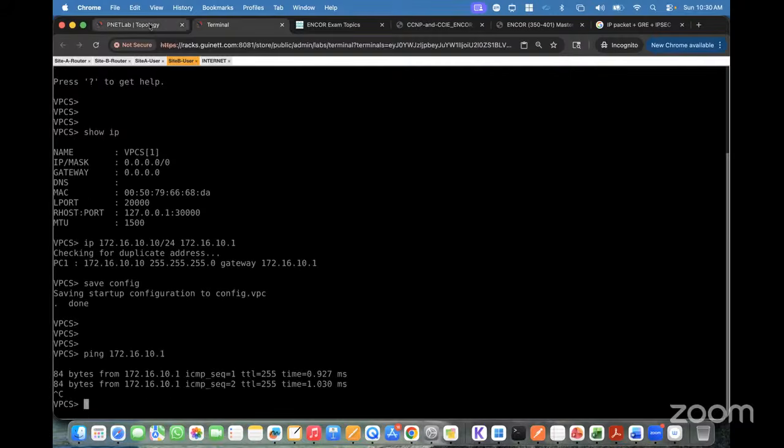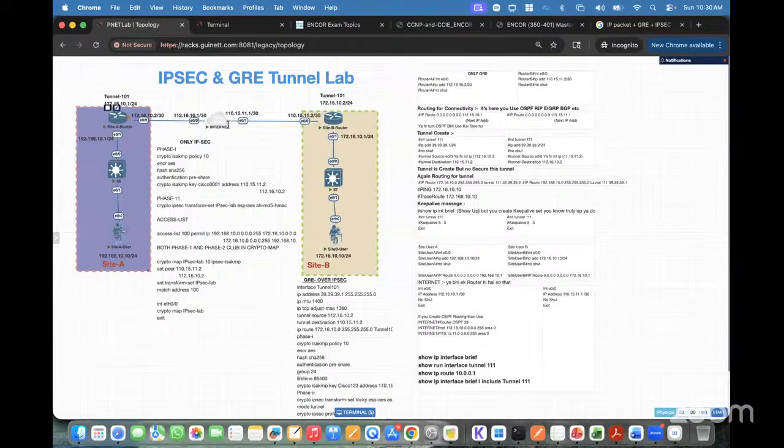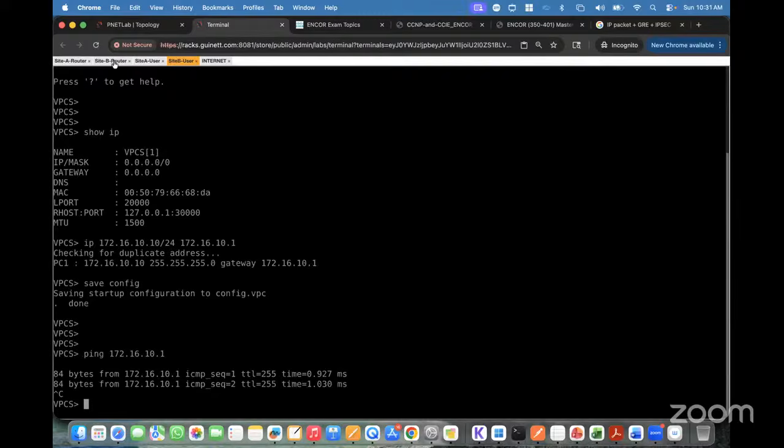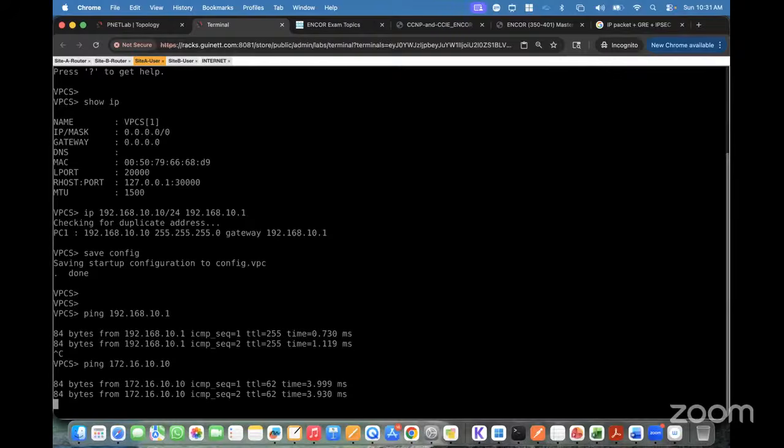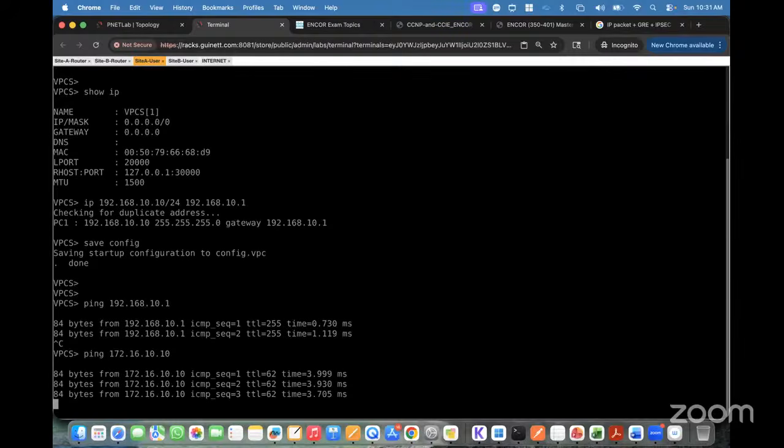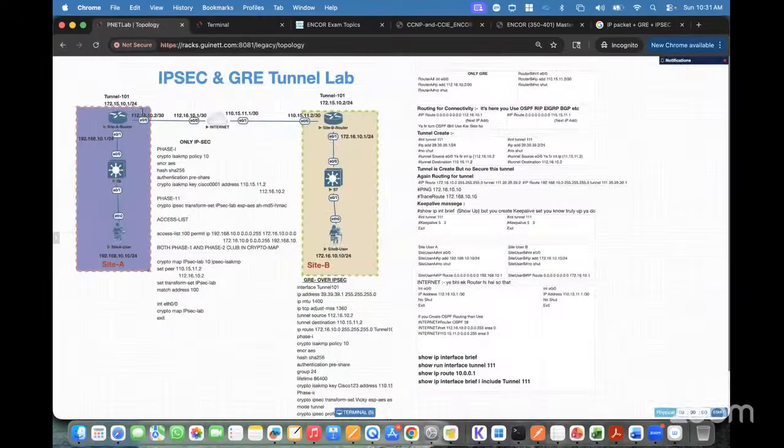Gateway is reachable. So now you'll see my traffic is not going to follow via this one. It will go via the tunnel. Let's try to ping from the site A user to site B. Site B is 172.16.10.10. And it's reachable. But how is the traffic going? Is it going via this path or via the tunnel? How can you check that?